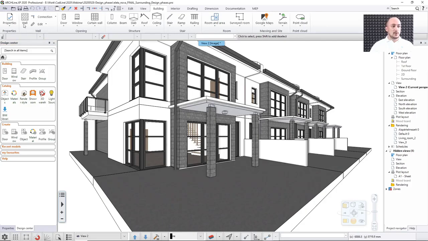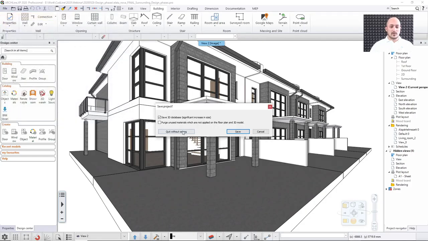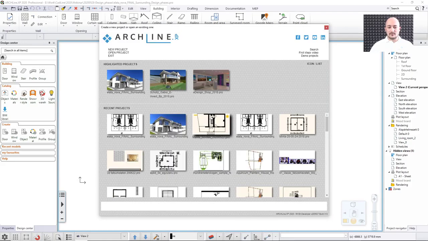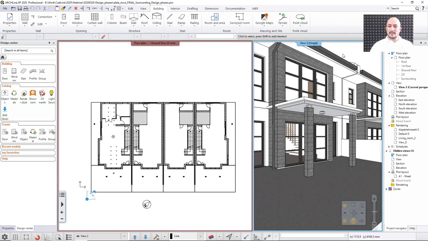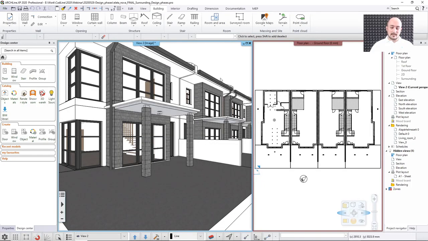So when you create a new project, or when you start the software itself, you will see this project appearing here. I only made a minor tweak in this project. I just skipped all the unnecessary drawings, so I have only the 3D and the 2D, but other than that, this is exactly the same project.